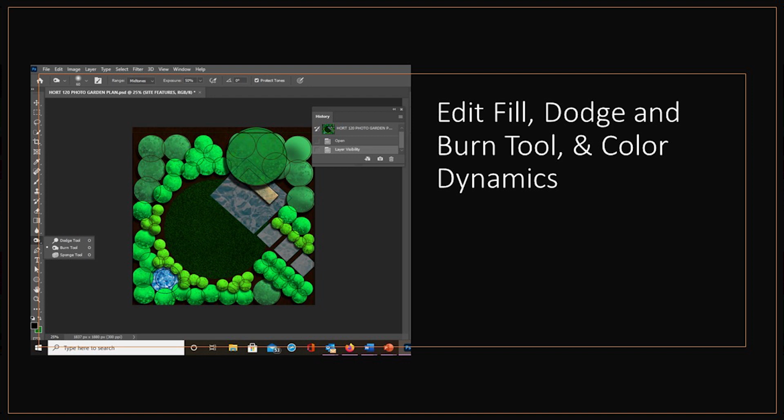The color dynamics or brush settings were used to change the type of brush and to alter the size and opacity of the color application. A splatter brush was then used to add texture to the tree and the shrubs in the drawing.